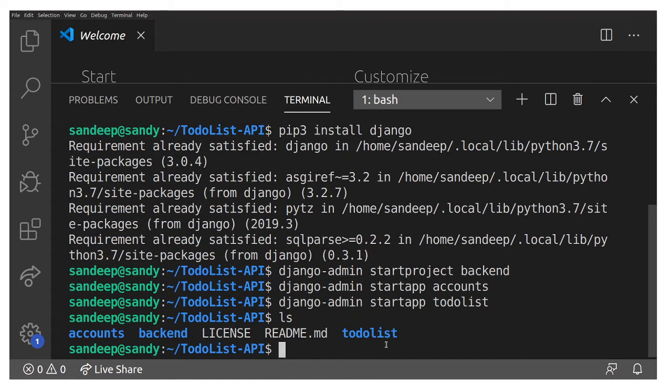If you want to see each app, ls lists the directory. The dark blue color represents folders, and white color represents files. There's accounts, which is one of our apps. Backend is our project. There's a license and readme which were automatically generated by GitHub, since I created a license and readme in GitHub before cloning. And there's to-do list, which is also one of our apps.